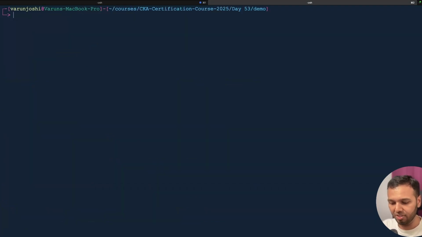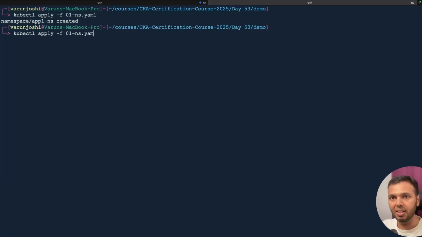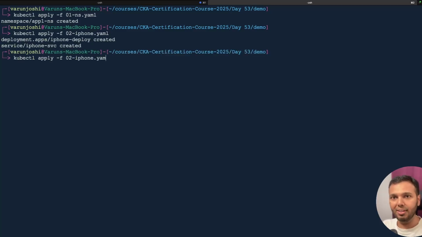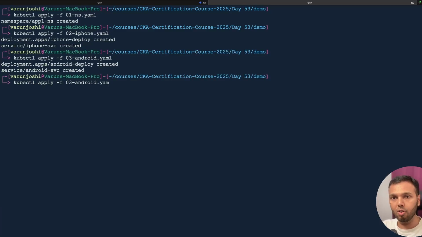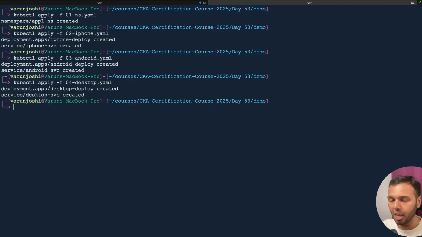I'll first clear my screen. I will write kubectl apply -f 01, that is for the namespace, then 02, that is for iPhone, then 03, that is for Android, then 04, that is for desktop. It's so good to see all these YAMLs apply successfully, because I have tuned and tweaked them a lot before recording this demo. In production, it might not work like that. Okay, you'll have to troubleshoot a few things.